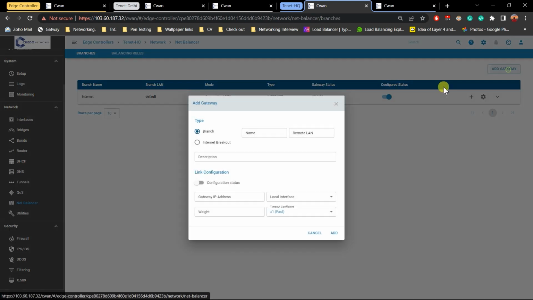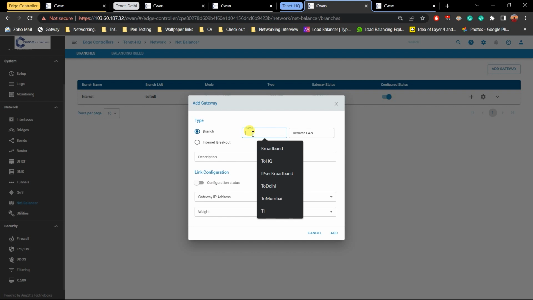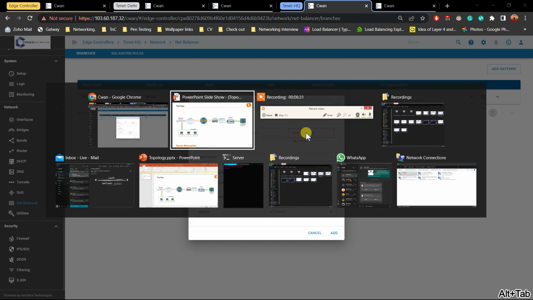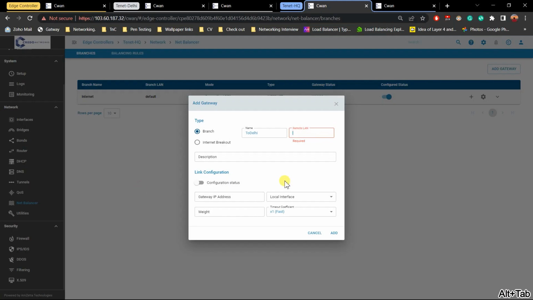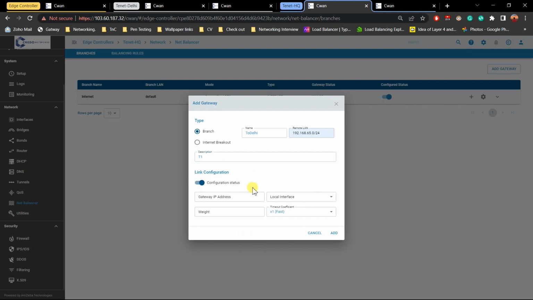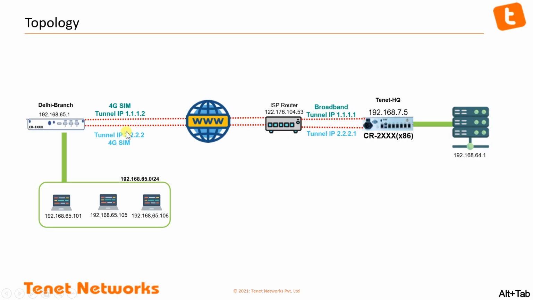So we'll add a gateway here and we'll be adding our branch subnet. So now we are connecting to our Delhi branch. So we'll put in Delhi, and here our Delhi local address is 65. So I'll put in 65 here. Add in description as T1 as we are configuring it for tunnel 1.